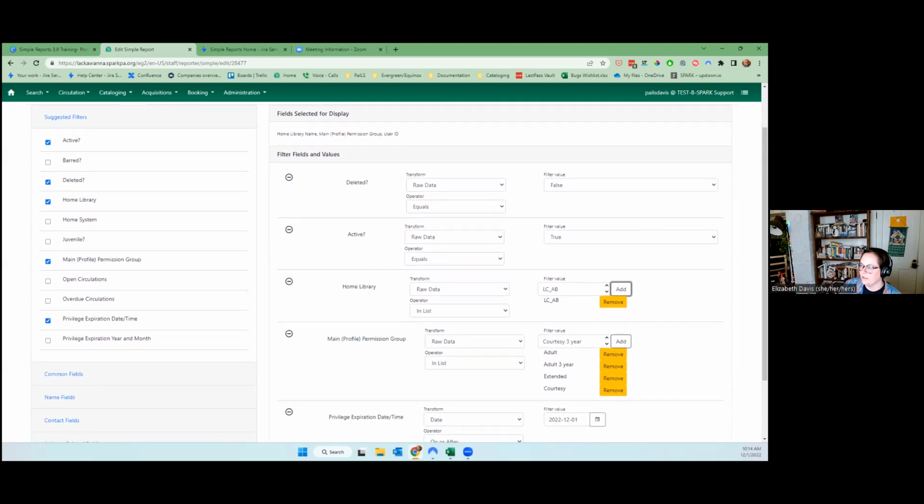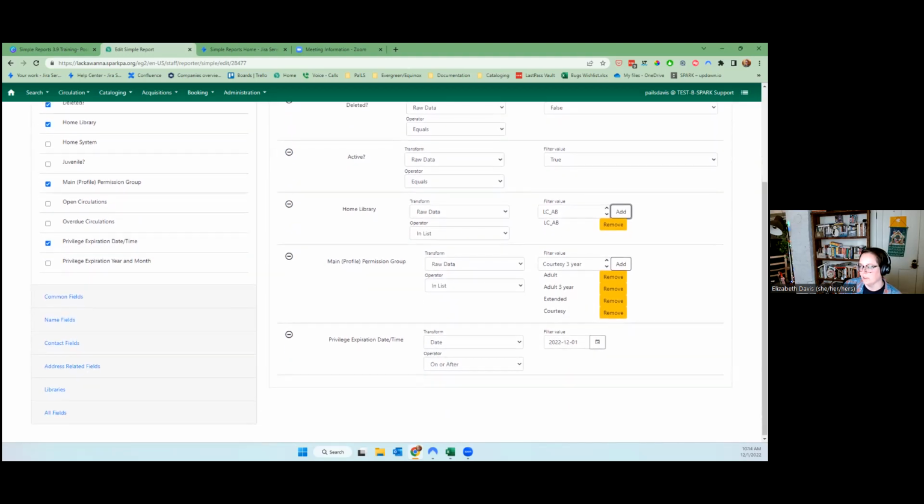So it looks like we're good. You can take one quick look. Again, we have our is deleted flag as false. We have our active as true. We have our home library because we only want one library. We don't want all of Spark.